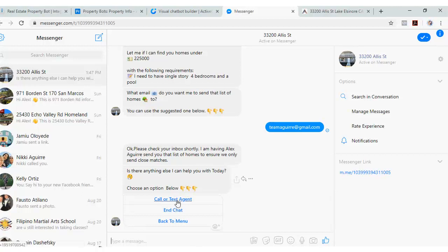Okay. Now let's say I want to call or text the agent. There it is. It's going to go ahead and give me their number. If you look down at the bottom corner here, when I click over it, it has the number. It goes to end chat.